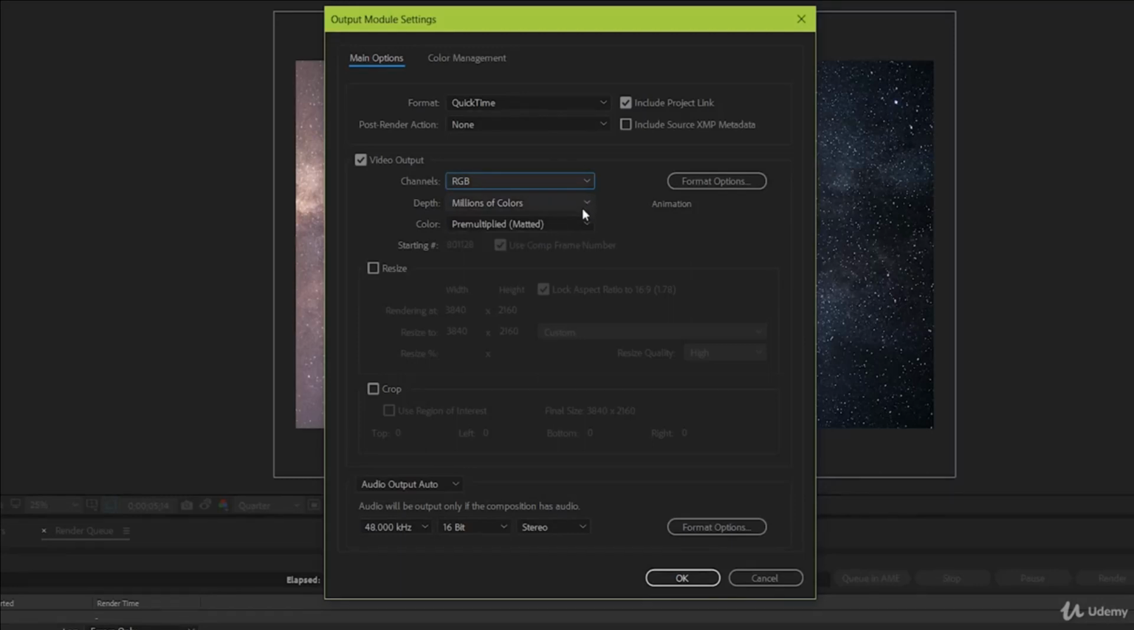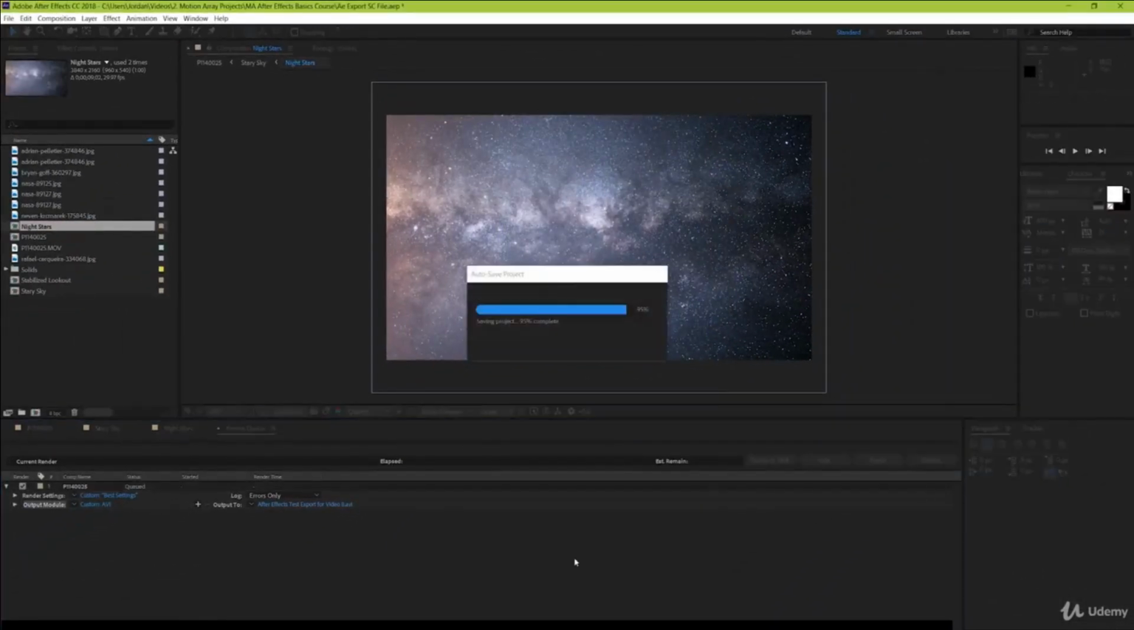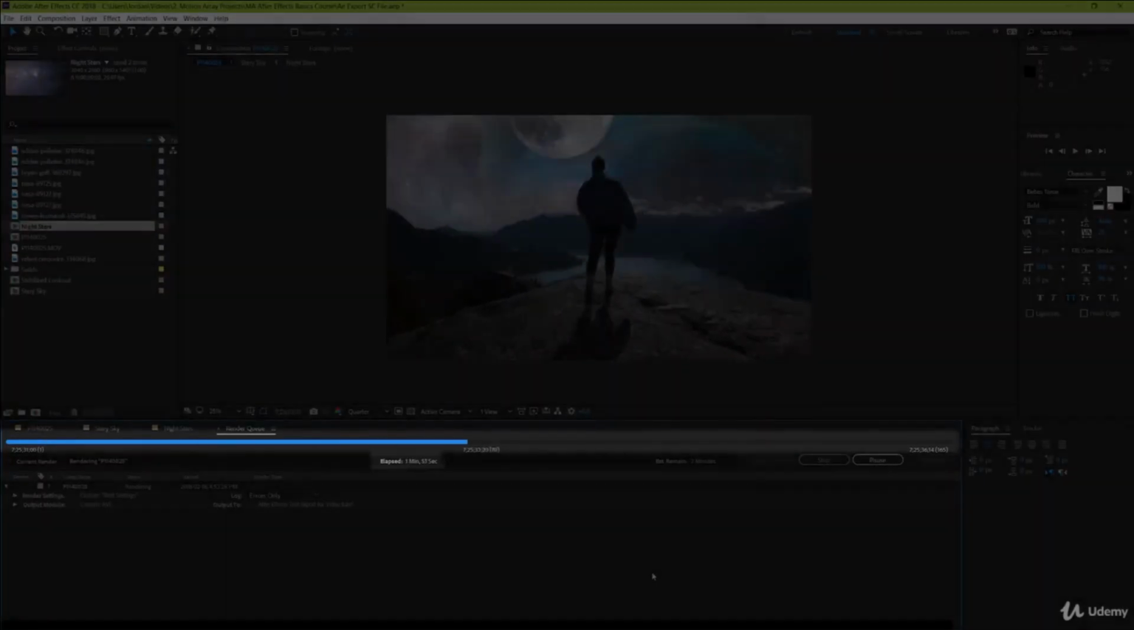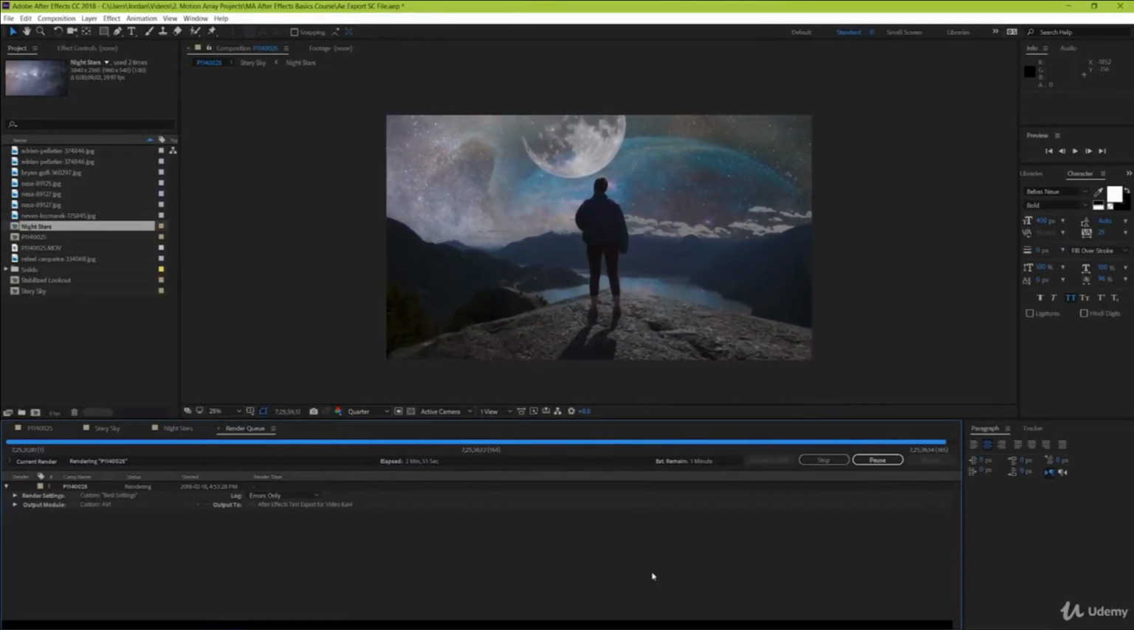Keep depth at millions of colors, and color at premultiplied, matted. Try not to resize or crop unless absolutely necessary, and unless you have a firm understanding of what you're doing. And as for audio, chances are it won't be vital to your project, as you'll probably be adding it back in a different nonlinear editor. But for now, just to be safe, keep it at default settings. And guys, that's it. Now, when you hit render, you can see the progression and its estimated output along this line here. And when it's finished, it'll be available where you originally specified for it to be sent to. And that's how you export in After Effects.